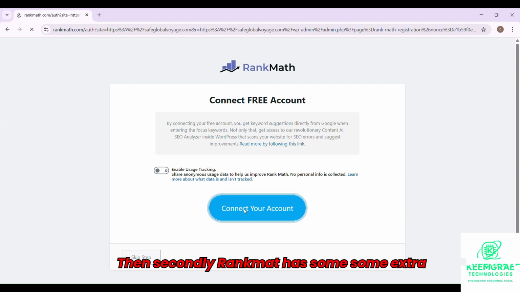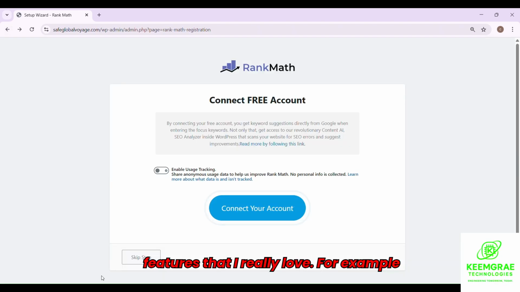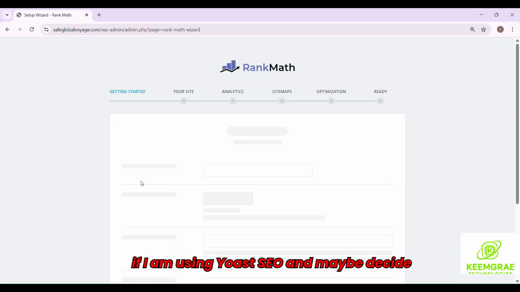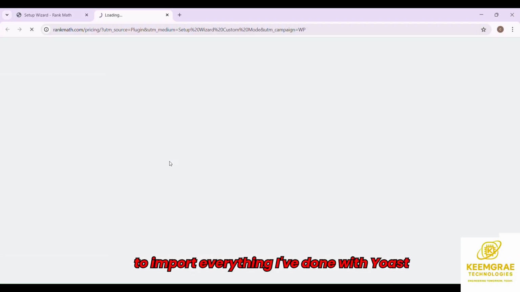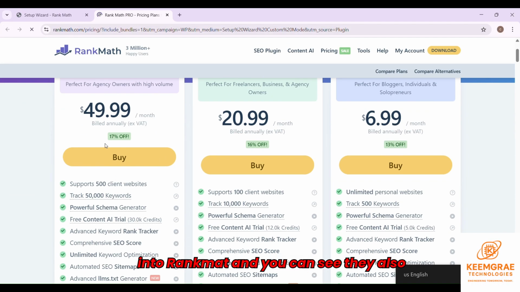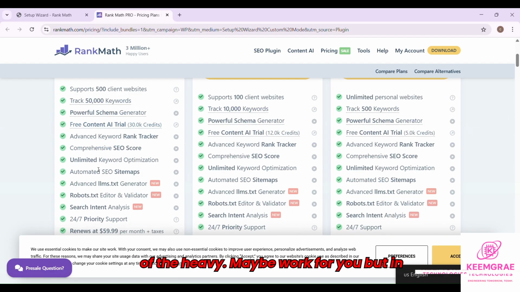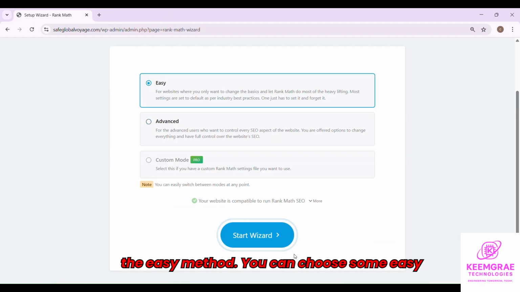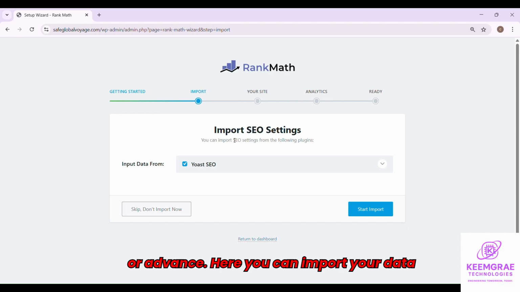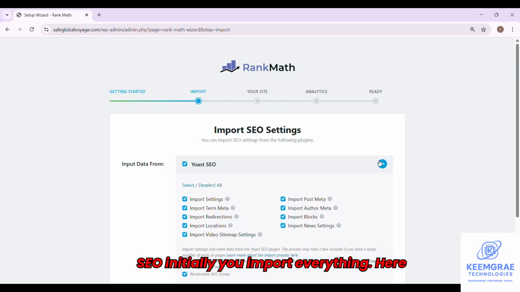Then secondly, RankMath has some extra features that I really love. For example, if I am using Yoast SEO and maybe decide to switch to RankMath, it's possible for me to import everything I've done with Yoast into RankMath. And you can see they also have paid options where they will do most of the heavy work for you. But in this video, I'll just show you how to use the easy method. You can choose from easy or advanced. Here you can import your data from Yoast SEO. If you were using Yoast SEO initially, you import everything.